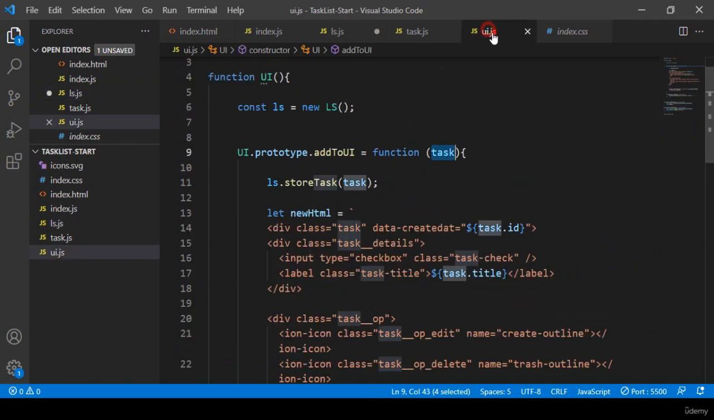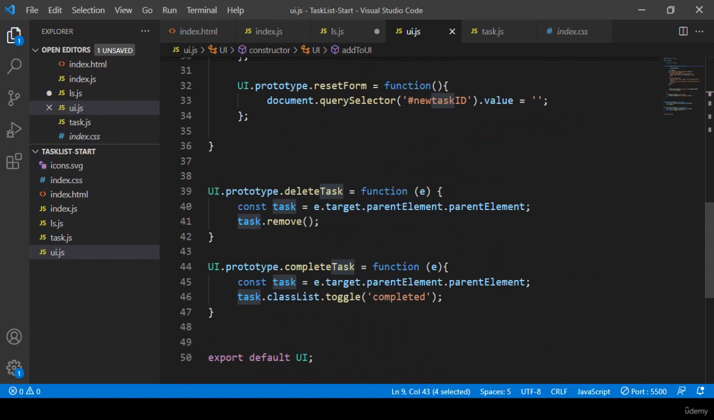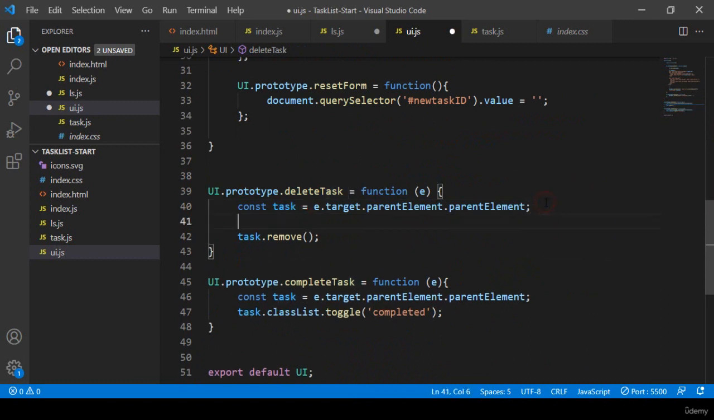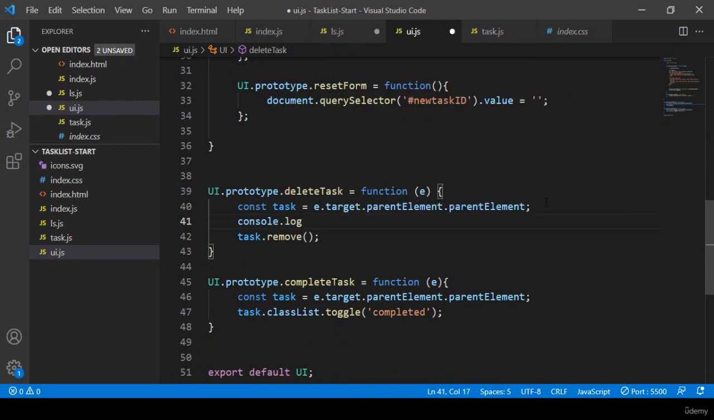Now in our UI, I have already created the delete task. You can see there is a delete task. I have already created this part, and as I told you before, when you click delete, that will be returned on the class name. If you want to check it again, I make a console log. If you want to check what exactly that task returned, I simply add it.